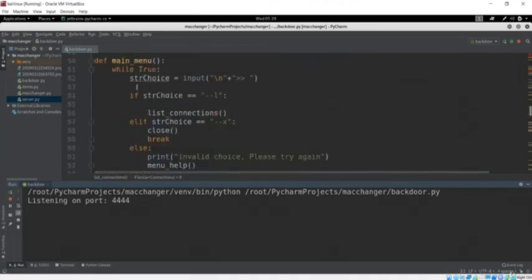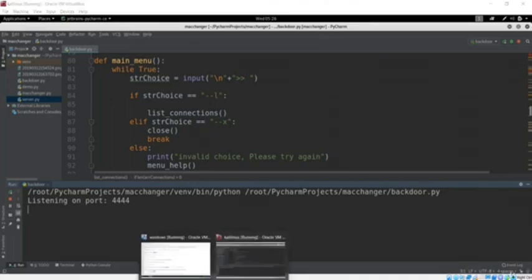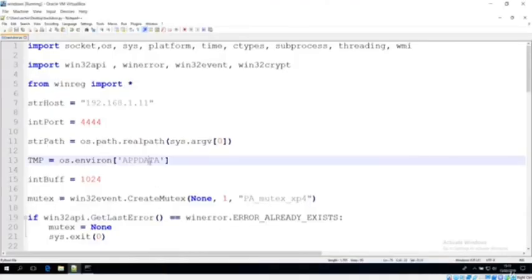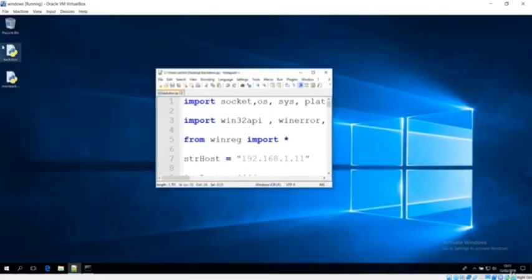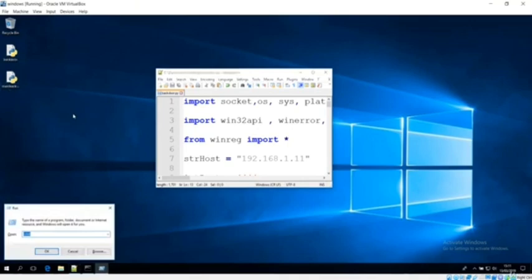Now we have to execute this main menu. Before that, it will listen on this port for all incoming connections. So let's go back to our Windows machine. We have saved this file, and let's see if this gives any error. Here this is basically stored on the desktop, this is my backdoor. And now let me open my CMD.